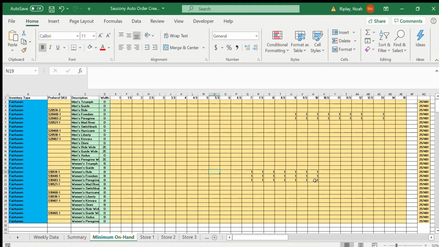So, here we have a store. I've just written in some basic digits here. It looks like they want the men's Freedom and men's Peregrine, and for women they want the Ride, Freedom, Peregrine. So you can go in here and edit this. Maybe they decide to bring in the men's Mad River. Maybe they're at trail doors, so we want some more of those core sizes. And yeah, so you just edit that here.